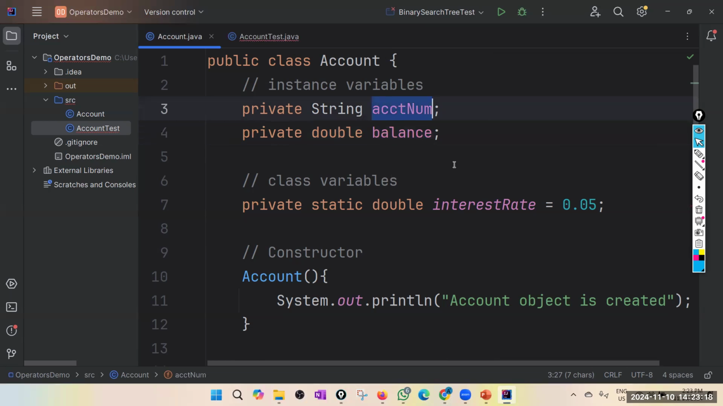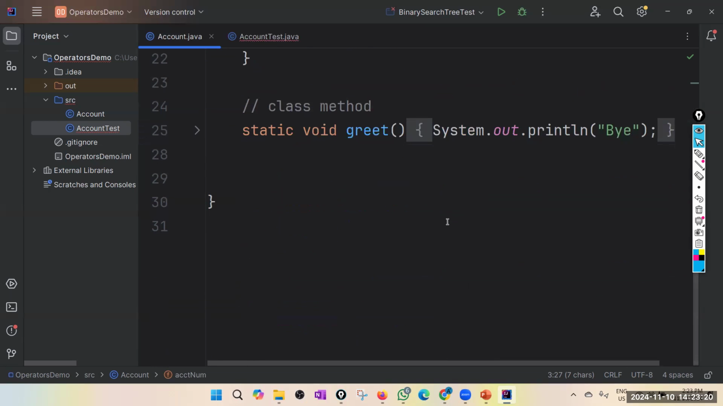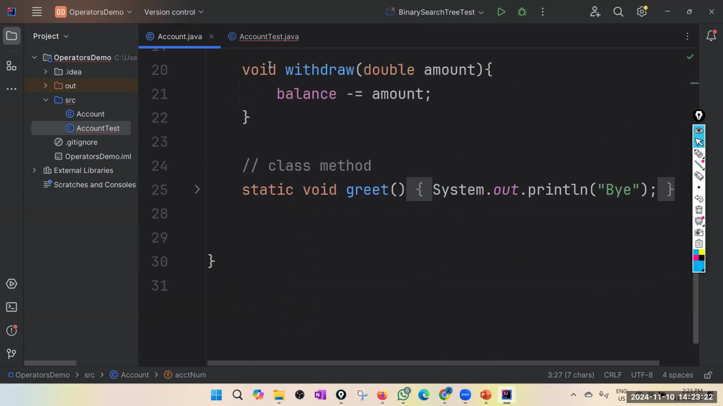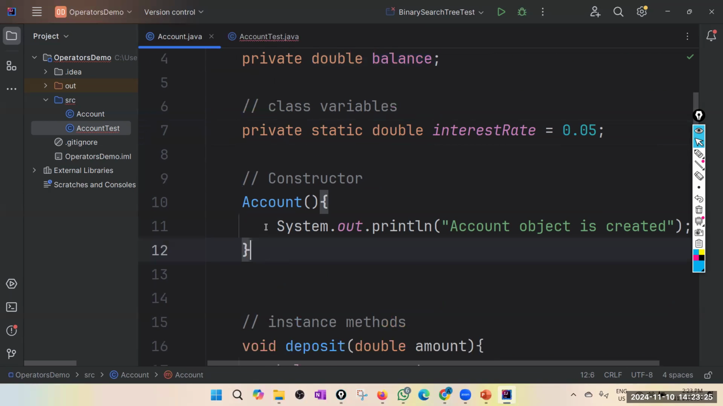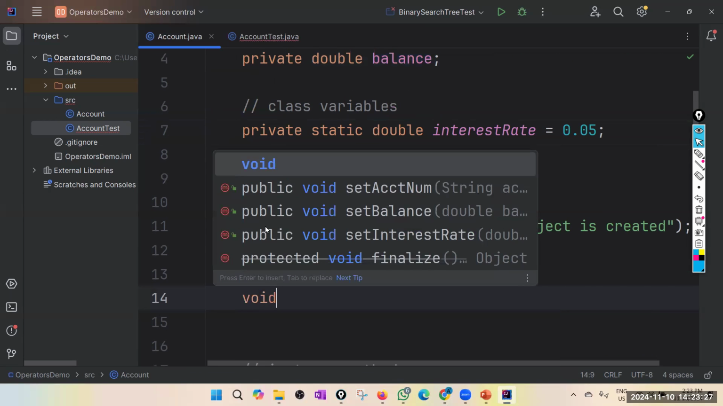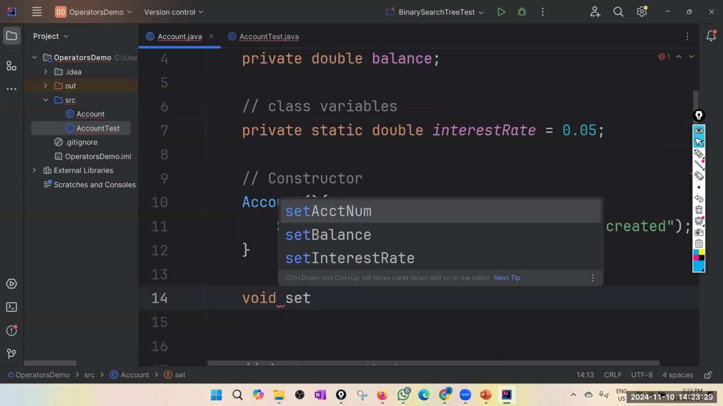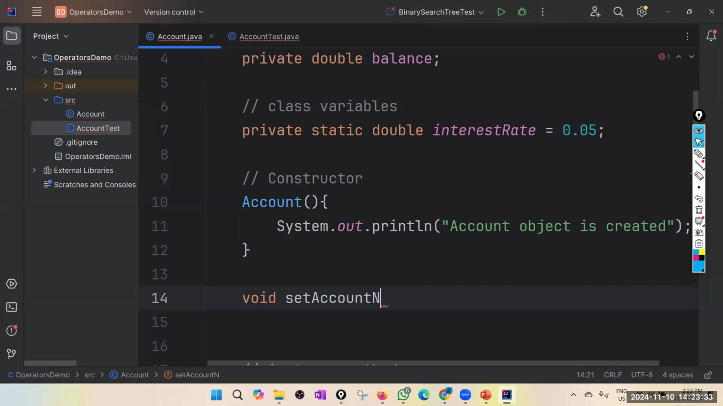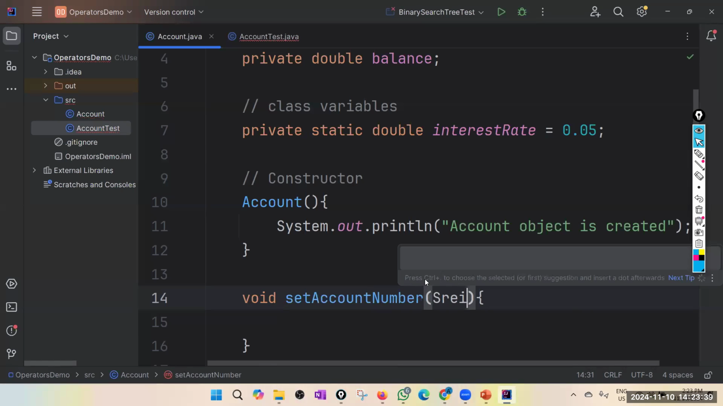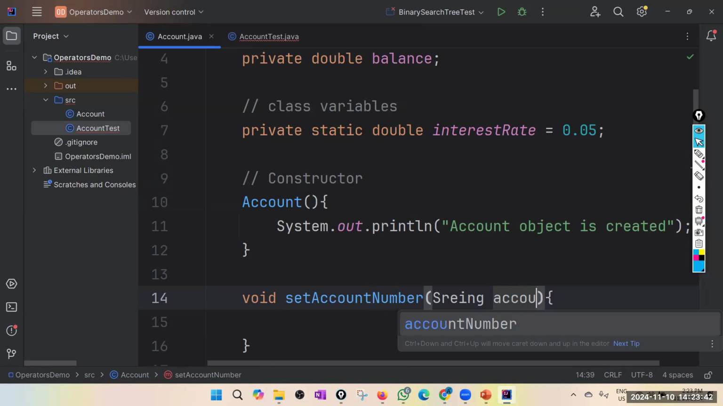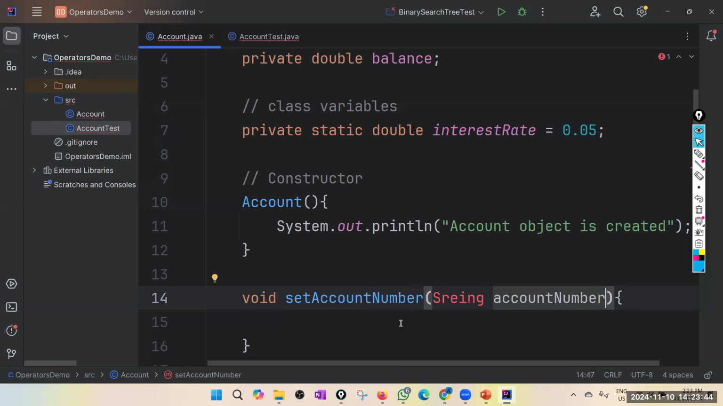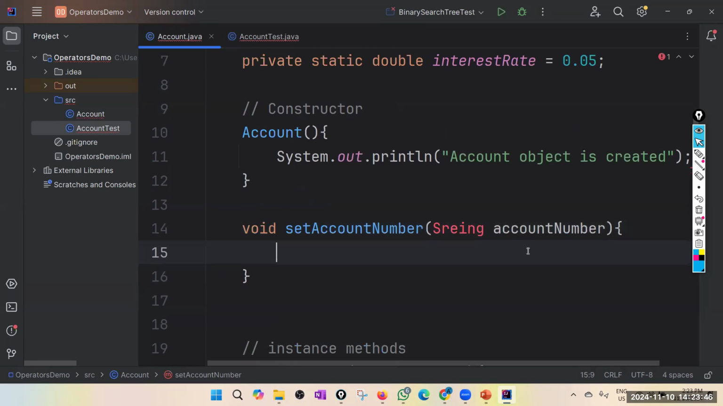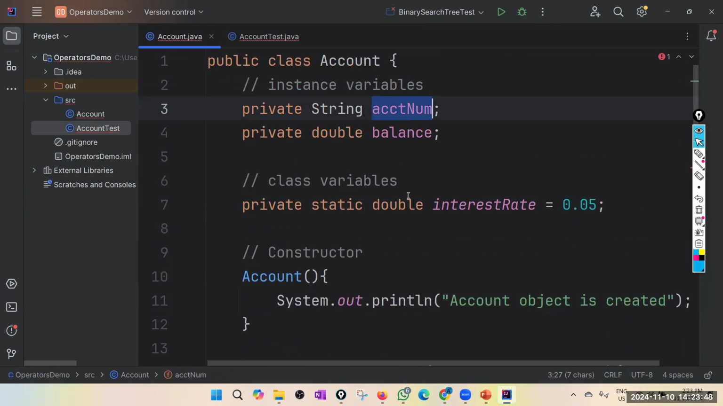For example, if you want to set the account number, you write something called setAccountNumber. Void set, then the attribute name, but starting with a capital: AccountNumber. So there you can send the account number string. Then what we can do is set this parameter to this particular attribute, accountNumber.